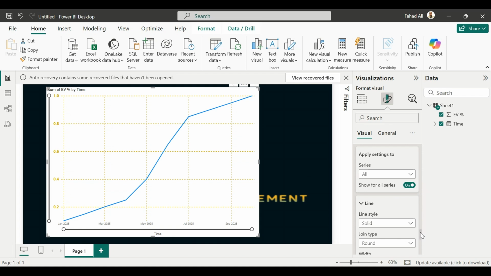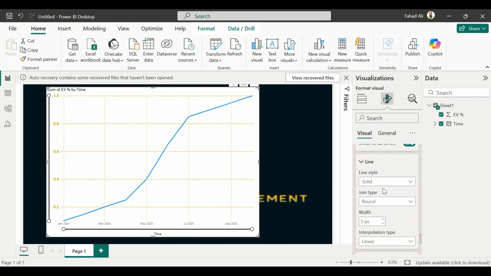Then I have the setting for the line itself. So line, this curve, I want to keep it solid. Then I want to make it round. Yeah, that's good. Then width of your line, you can increase it from here. Then you can interpret, you can make it smooth curve, right?